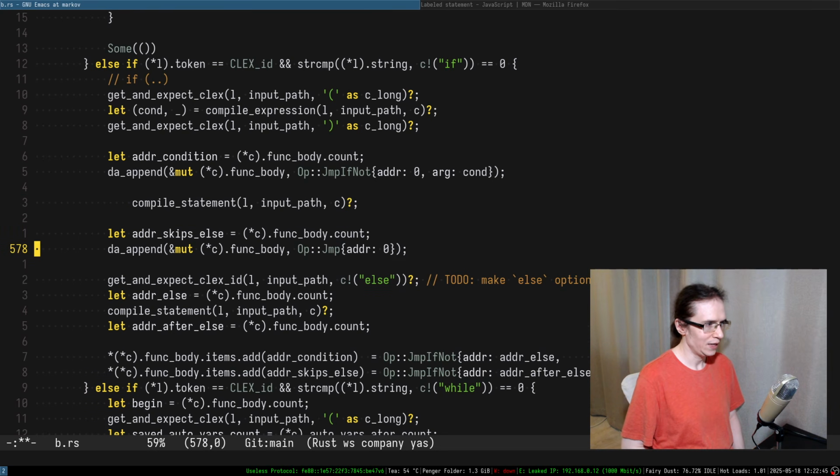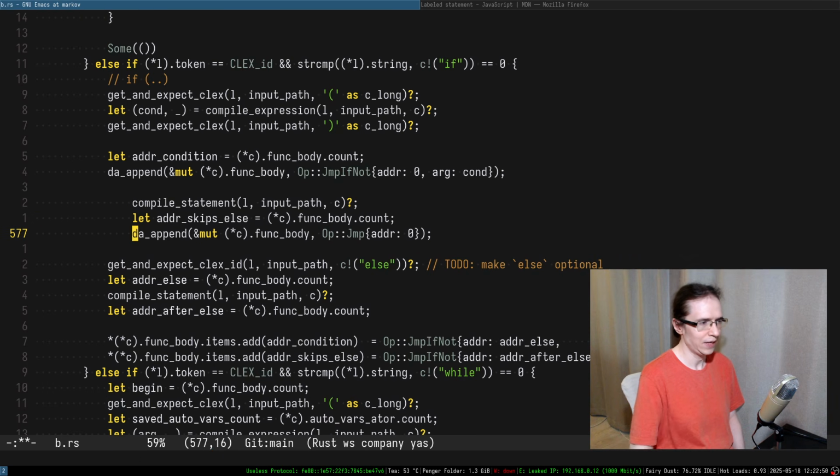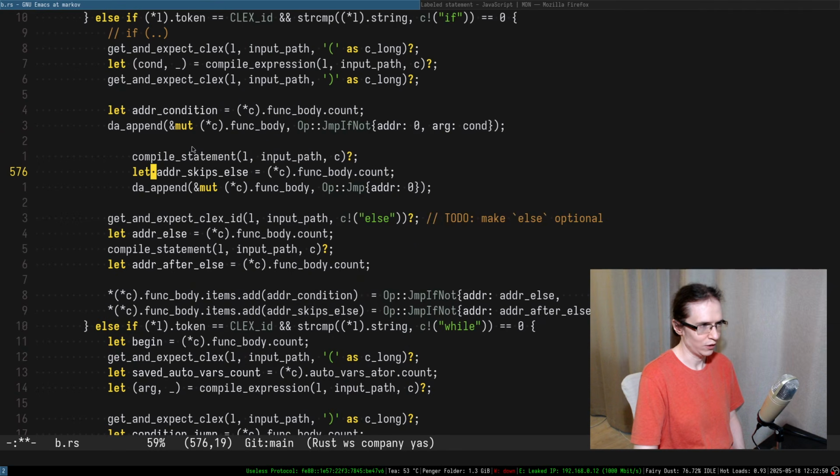So at the end of the then body, we have a thing that skips the entire else, because you fall into then, you reach the end of the then, and so you have to skip the else. Okay, that makes sense, right? Then you have this else thingy.